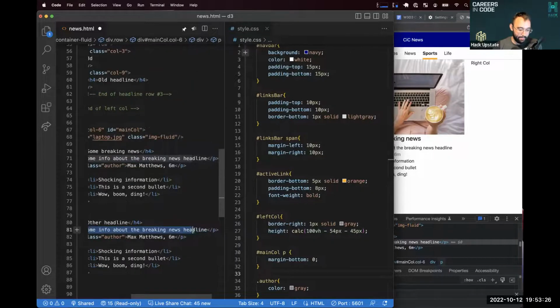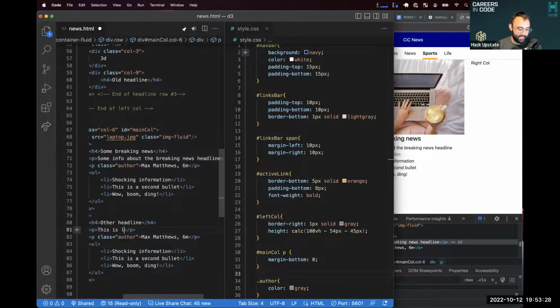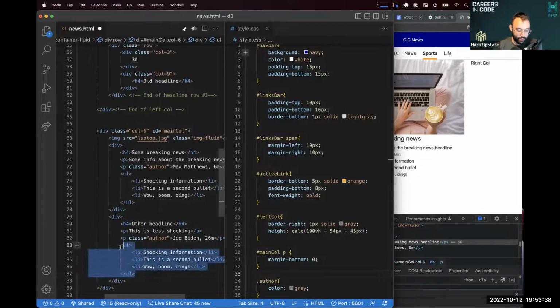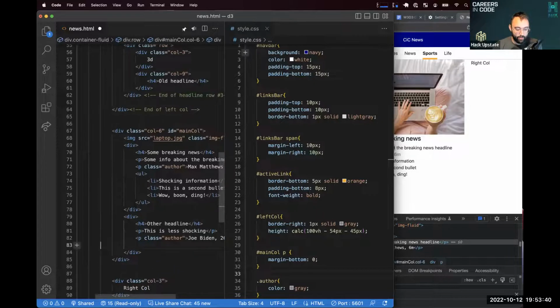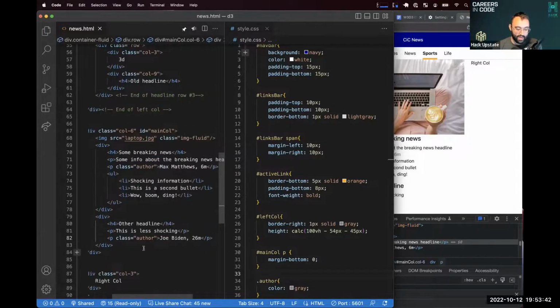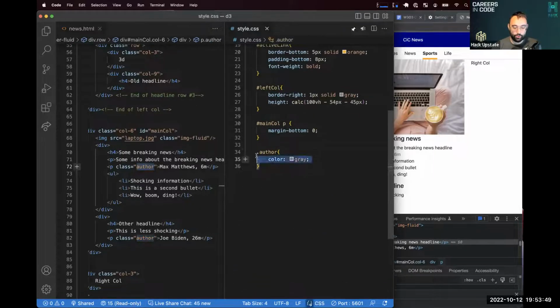And we're going to update that p tag to say this is less shocking. And this is going to be done by Joe Biden. And it was 26 minutes ago. And maybe we don't have the bullet points show up for this article, so we take that out. Okay, well, now that class author is still being used here, but we don't need to tell it the author is gray because we already defined that.